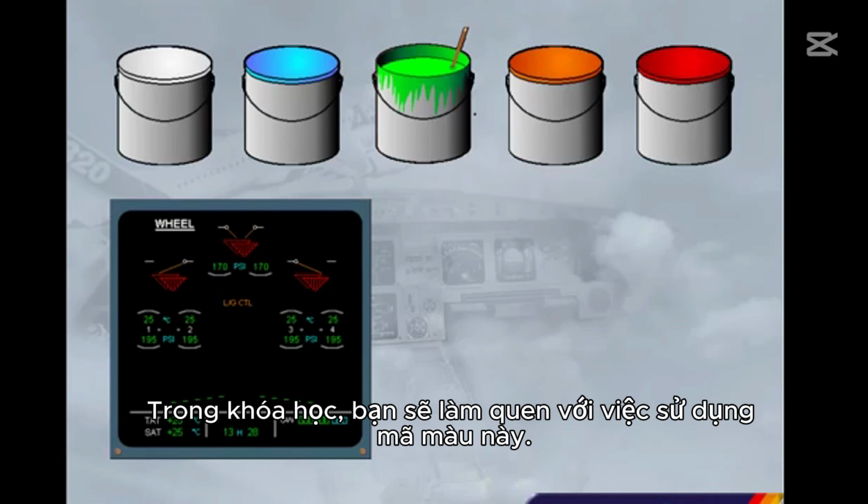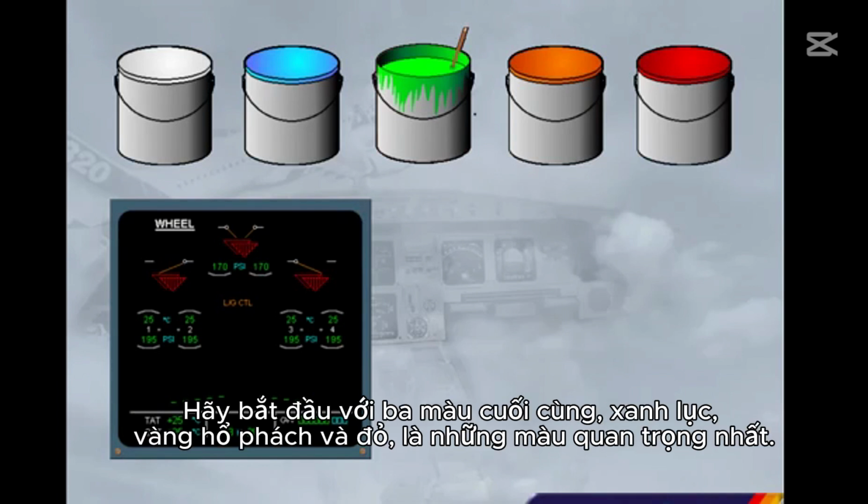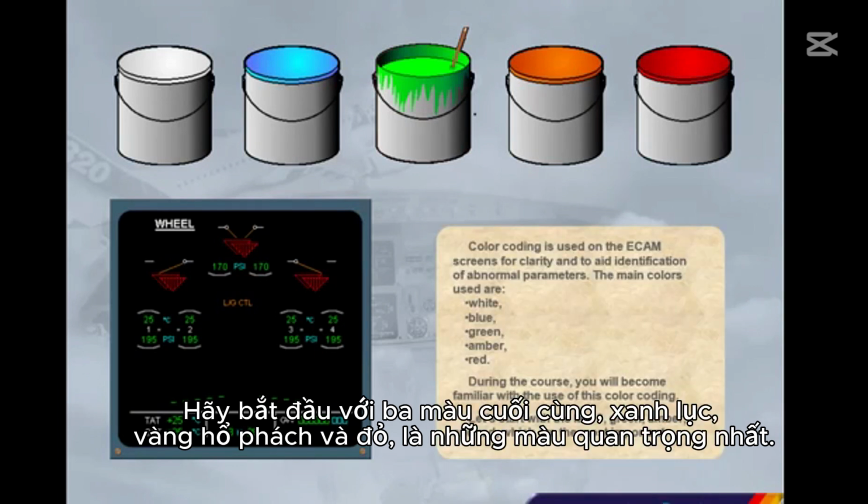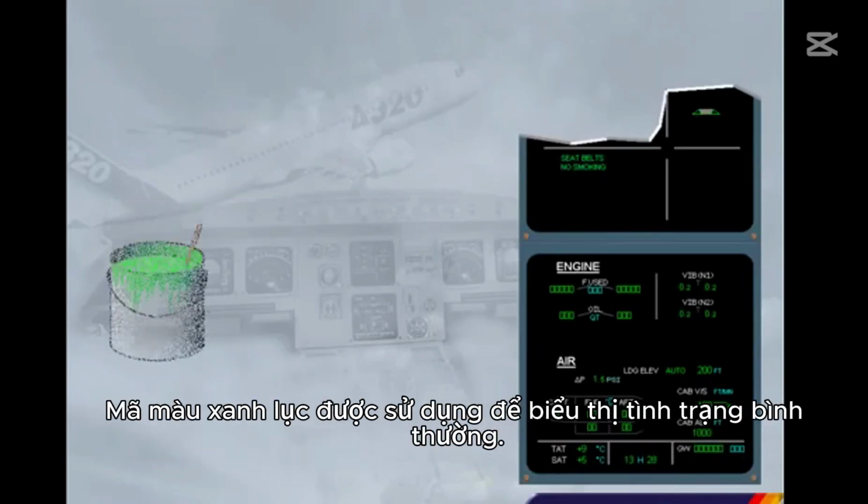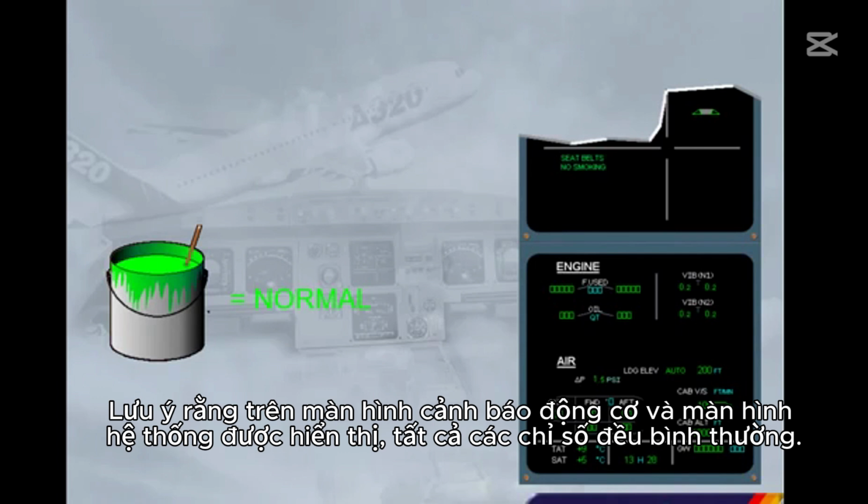During the course, you will become familiar with the use of this color coding. Let's start with the last three: green, amber and red, which are the most important. Green color coding is used to indicate a normal condition. Notice that on the engine warning display and the system display shown, all indications are normal.